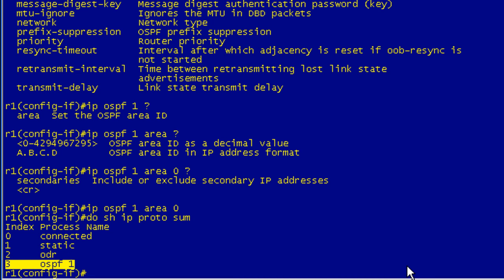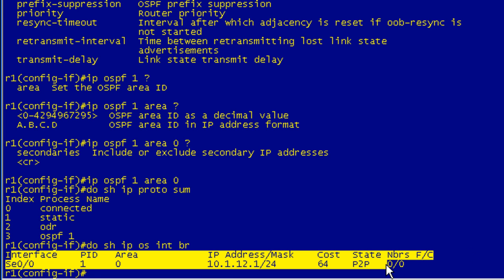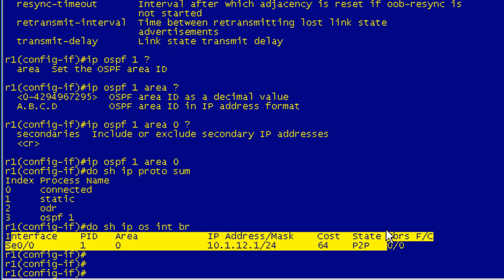We could verify that by doing do show run. Let's do a do show IP OSPF interface brief, and there we go. We can see that serial 0/0 is in process ID 1. It's assigned to area 0, and here is the interface. So you get a lot of good information from your show IP OSPF interface brief. You'll notice that we have process ID 1, but we never configured that. All we did was put in that interface level command.